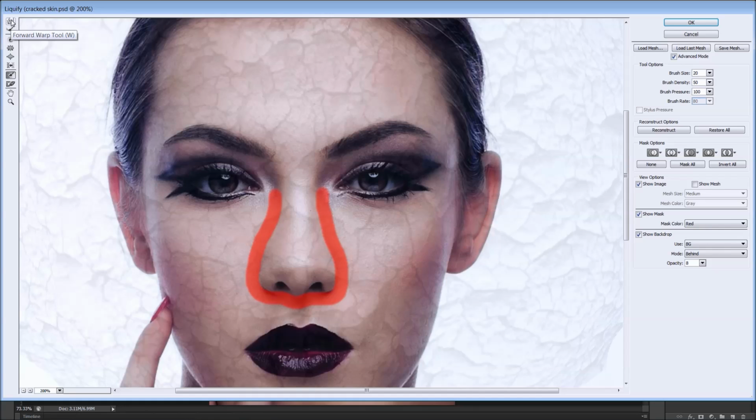So let's go back to our forward warp tool, and we're just going to start smudging in a little bit. And when we do that, I'm going to increase the size of my brush again. When we do that, everything in this red space will not be affected at all. So we're just going to bring it around. Just keep in mind the contour that we're following. Just go right around the contour. And then we're going to go from the inside out and then this way out the other side.